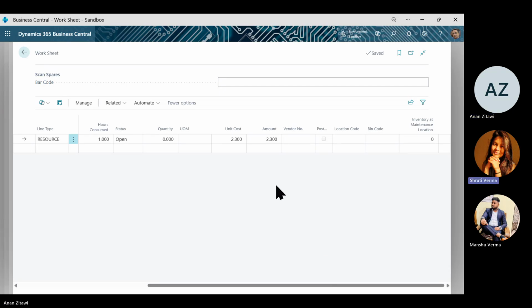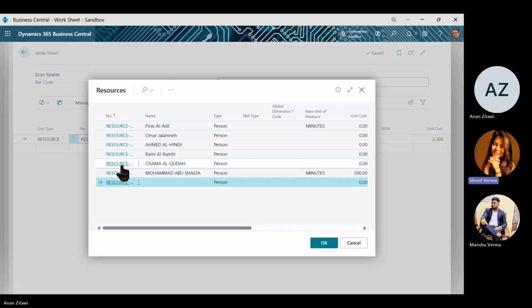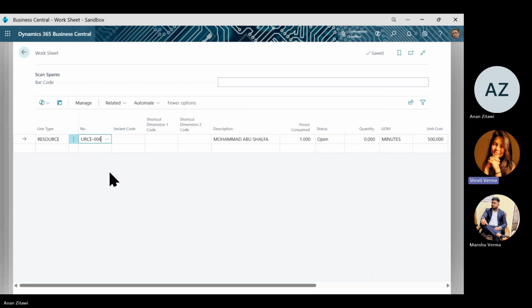One second, let me just check which resource you have opened. It should be coming from the resource card. Can you open the resource? Yeah. Can you take resource Muhammad Abu? Yes, now release it. Release it and then post it.